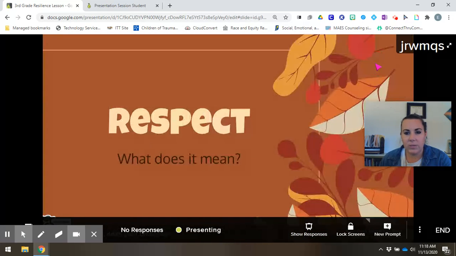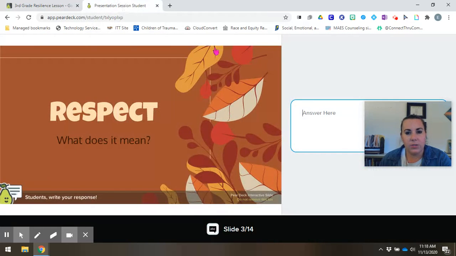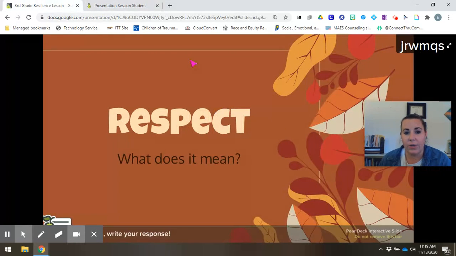So let's go to our next one, which is where we had our answer text. For the students, it shows up like this. They have a box that says answer here. So I'm going to say respect means being kind, because isn't that what students always say? And they don't need to hit enter. They don't need to hit submit. It actually starts showing up in real time.